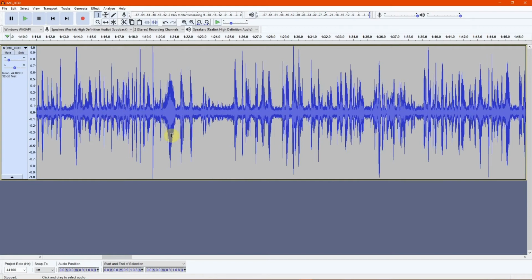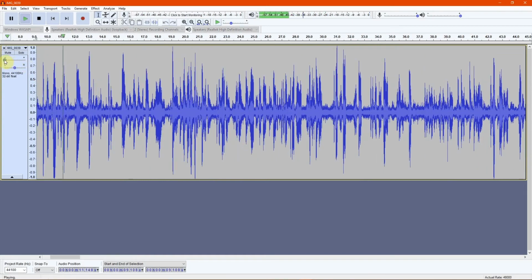So to adjust the volume of a clip, I have these two little sliders here, this plus minus slider. If you take it to the left, it is going to turn your volume down. Turn it to the right, it's going to turn your volume up.